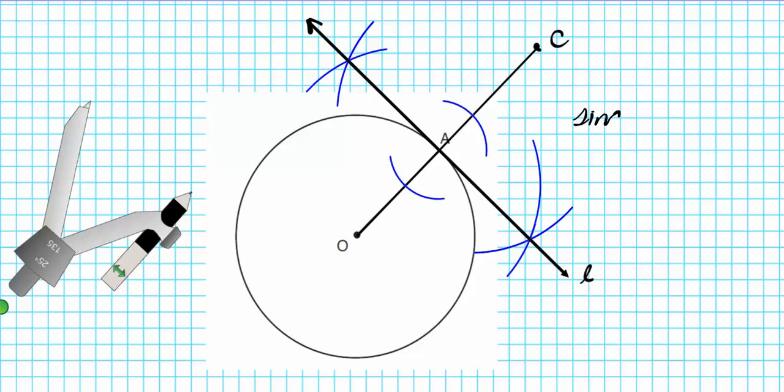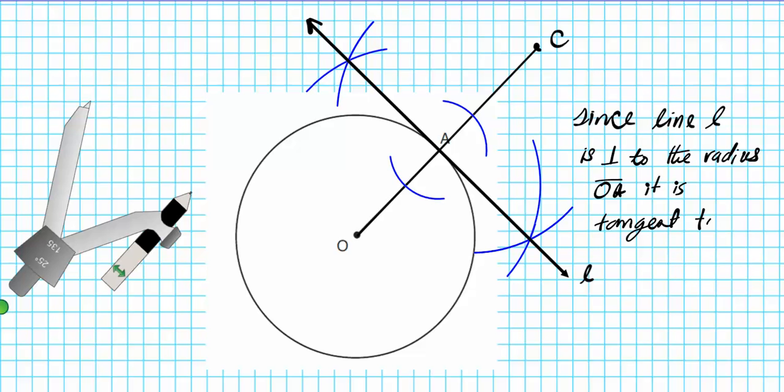Since line L is perpendicular to the radius OA, it is tangent to circle O at the point of tangency A. Okay, so this is the line that we're asked to construct, the line that's tangent to circle O.